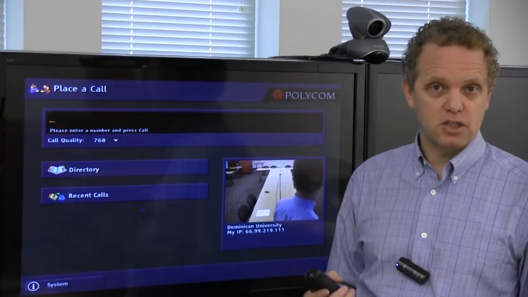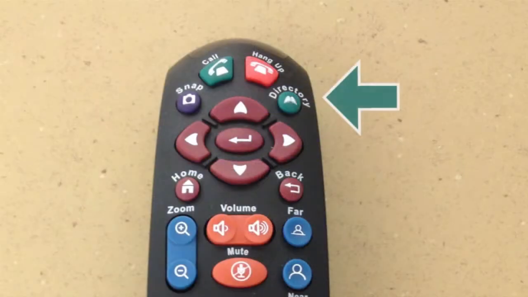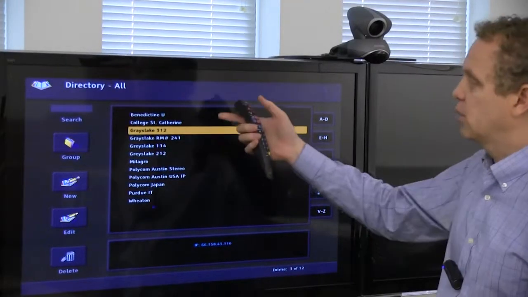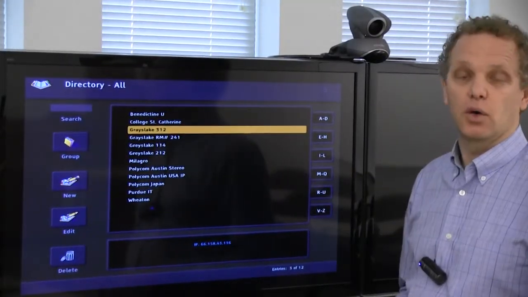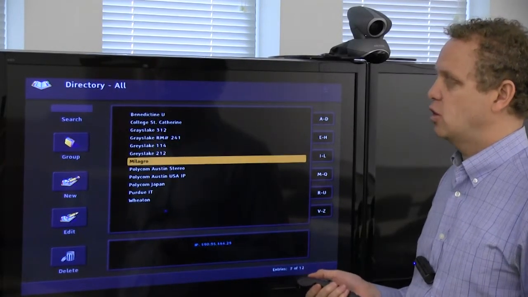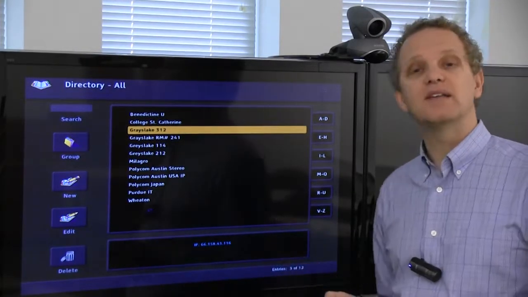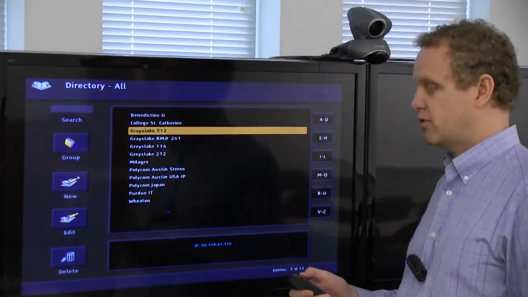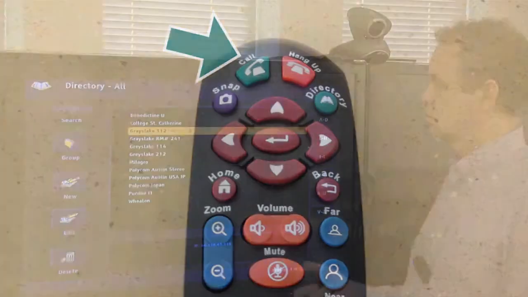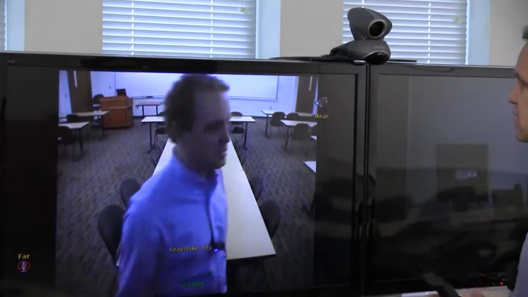So, again, as an instructor, all you have to do is go ahead and click the directory button on your remote, and that will bring up the directory or address book that you can then scroll through and locate the location that you want to get to. So in this case, maybe I want to connect up with Grayslake 312. Now all I have to do is hit the call button on my remote, and momentarily I'll actually see the site.